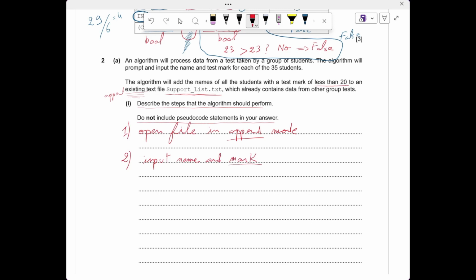If the mark is less than 20, this student needs support, so we will put them in the support list.txt. We will put only the name, naturally, because it says add the names. So let's check the mark first. If the mark is less than 20, we will write the name to the file.